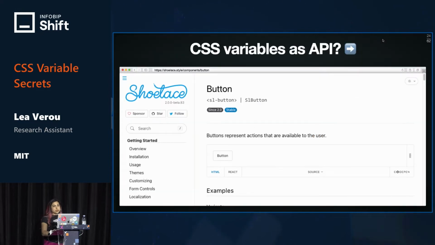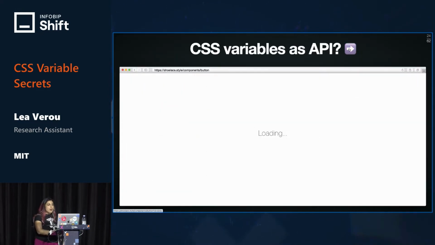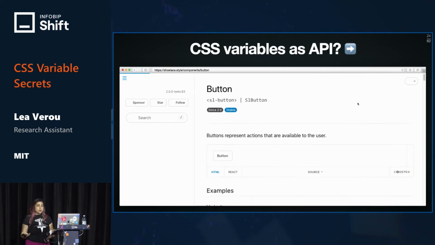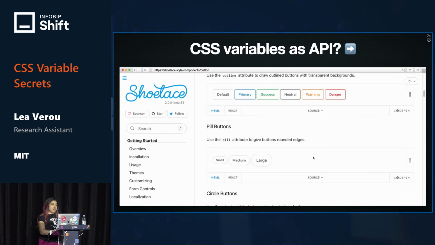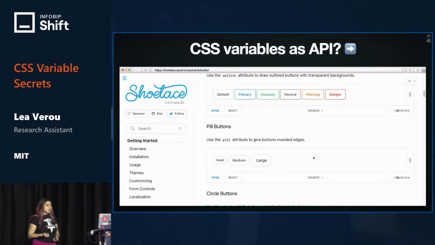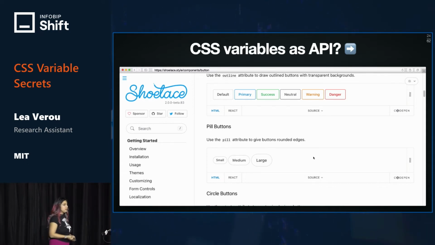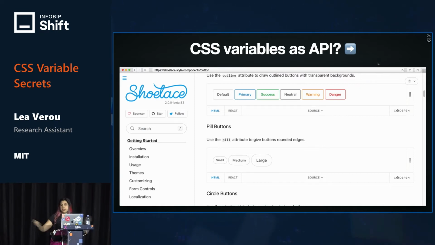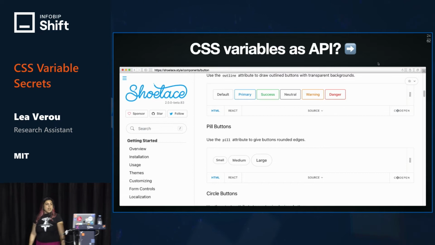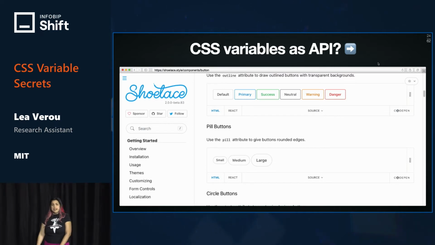Even Shoelace, which is generally awesome, doesn't fully follow it. Some things are styled with CSS properties. Other things have attributes, like this. There's a size attribute. There's an outline attribute to create an outlined button. There is even a pill attribute to make the corners round like this. So these are very smart developers. Why are they using attributes for styling, one of the biggest anti-patterns of HTML? The reason is because they can't do it any other way.